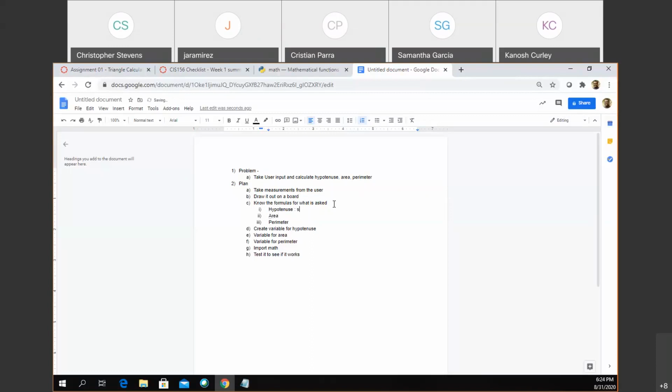We need to take the square root of side A squared plus side B squared. Okay.